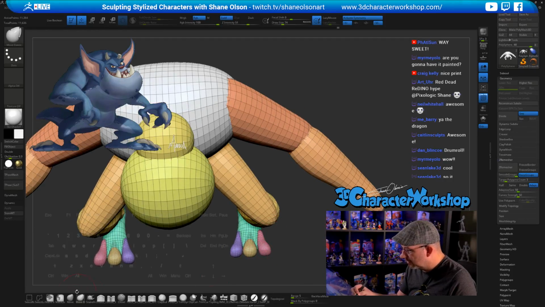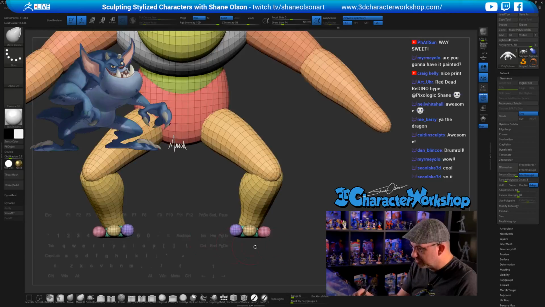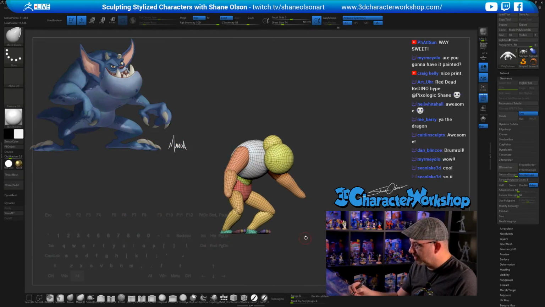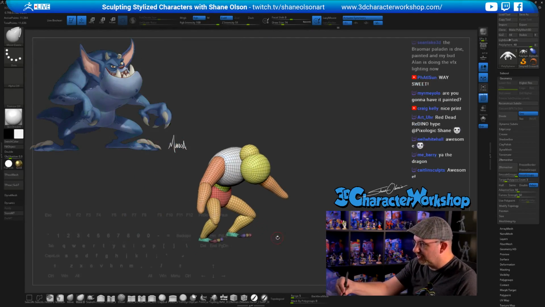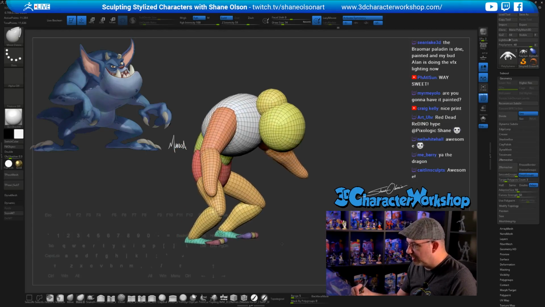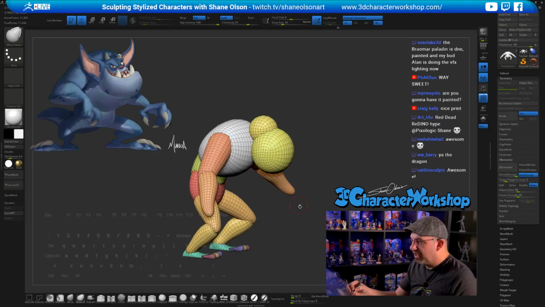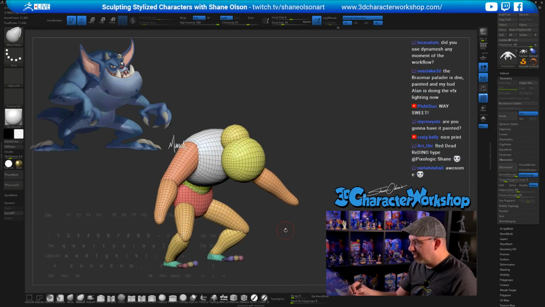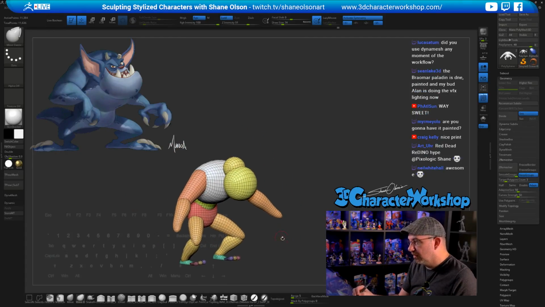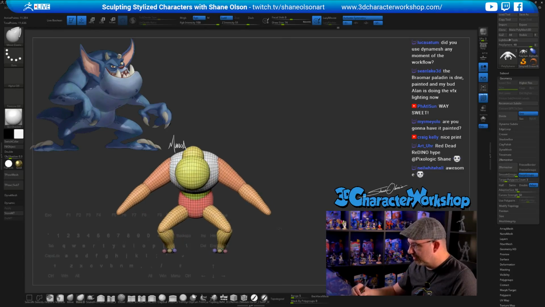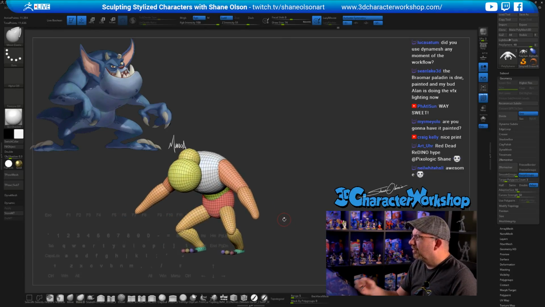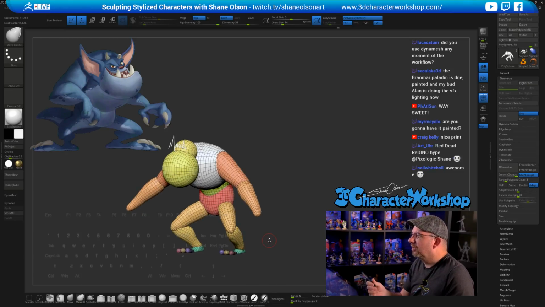Just spread these toes out. They're a little small compared to the rest of them. See how big his toes are? They're gigantic. So I'm going to have to come in there and really get them big. Okay, but for now, let's go back up and work on the hands just to get those into place. Let's see.